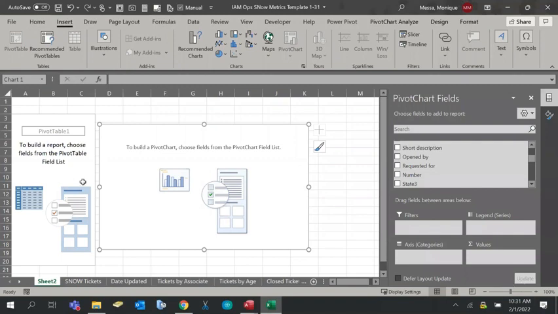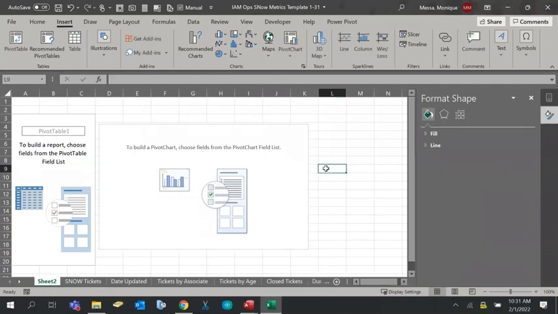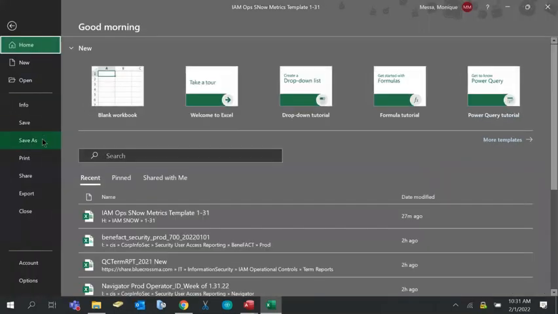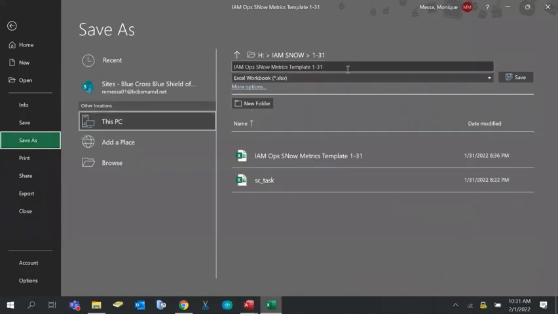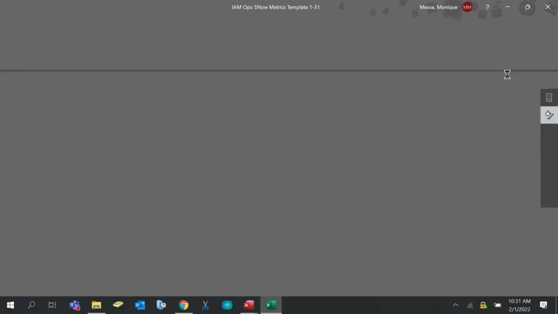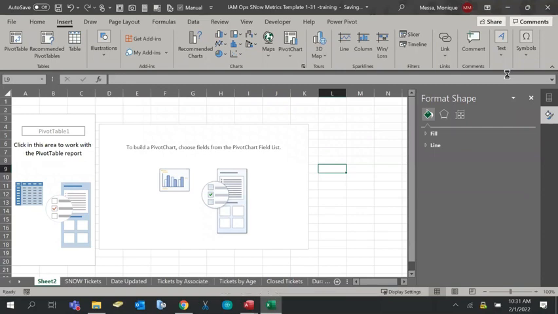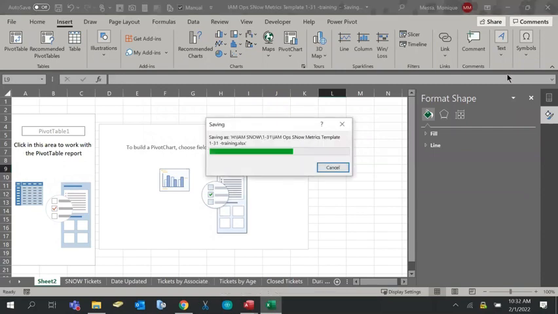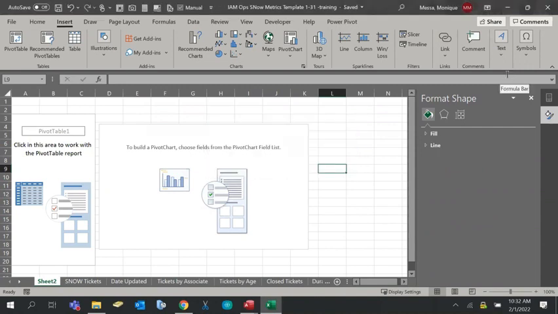This gives you a combination of the information. Maybe I would want you to save this as a different version, not to overwrite the existing Excel that you have. Okay. Nice. Saving. All right, it's saved now.